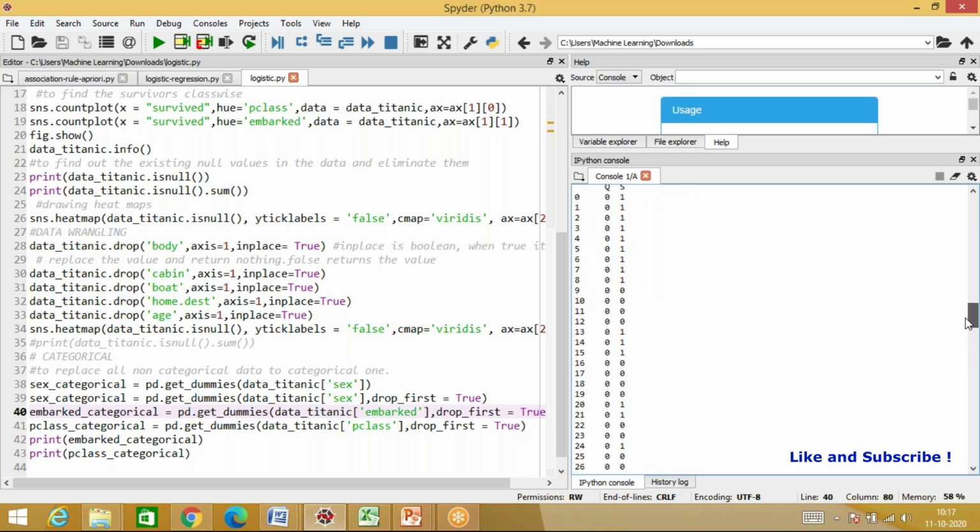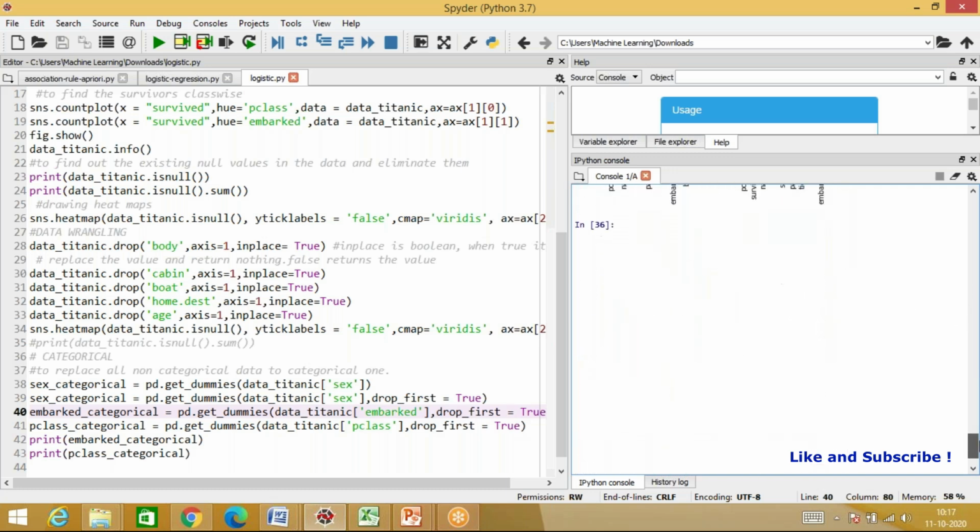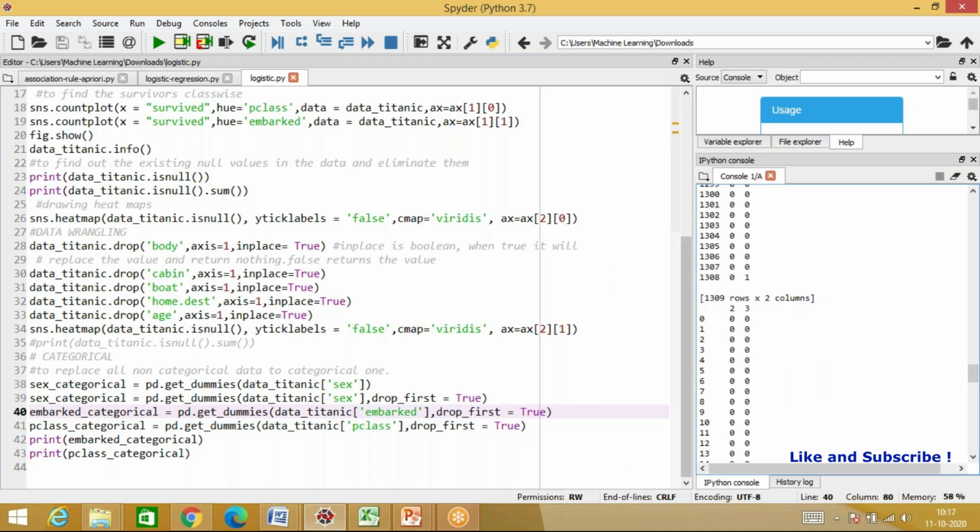Similarly, there were 3 ports of embarkment. I think there were C, Q, and S. You find only Q and S. The first one is dropped. So wherever both the entries are 0, what this means is that the person is actually traveling in whichever was the first category which was available. So we have converted the data, whatever needed, into categorical form, which is into zeros and ones and true or false. So for doing that, we'll make use of get dummies, and we will use this drop function.